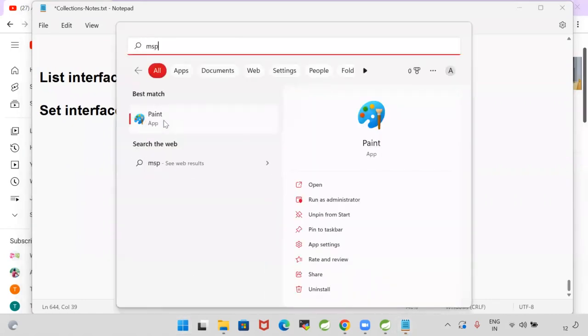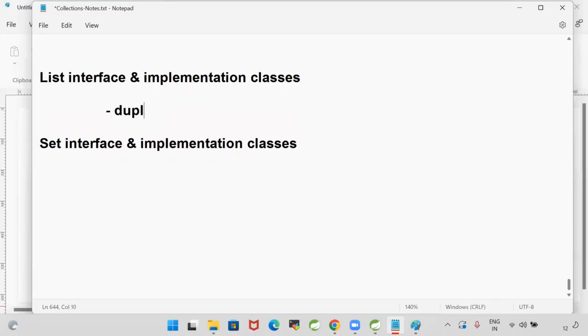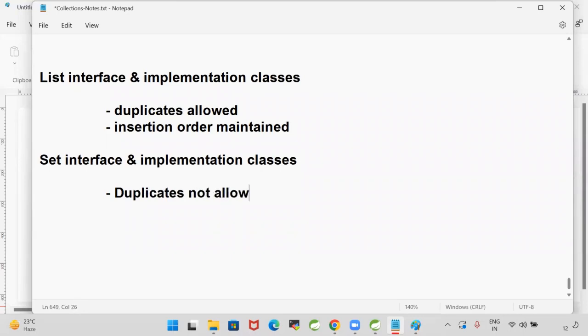Now, what is the main difference between list and set, guys? In the list interface, duplicates are allowed, and insertion order will be maintained by almost all the classes. When it comes to the set interface, duplicates are not allowed. Only LinkedHashSet will maintain insertion order.